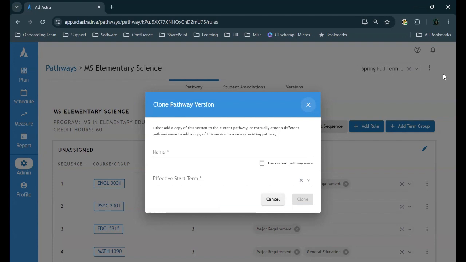A less likely scenario for using cloning is if you have a similar pathway, but a different program. For example, we have cybersecurity and information database security. In this instance, we would create the cybersecurity pathway, clone it, and create the information database security, and then maybe change a few things in the pathway because they're very similar except for one or two rules. If you do this, you will need to update the student association credentials so that the correct students are pulled into the pathway.